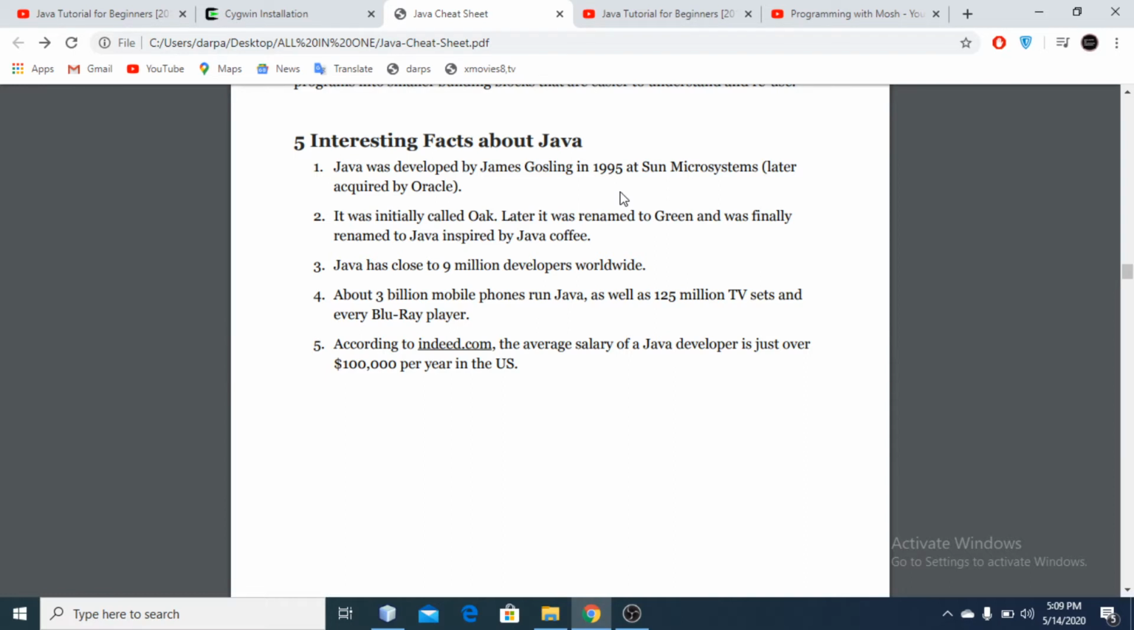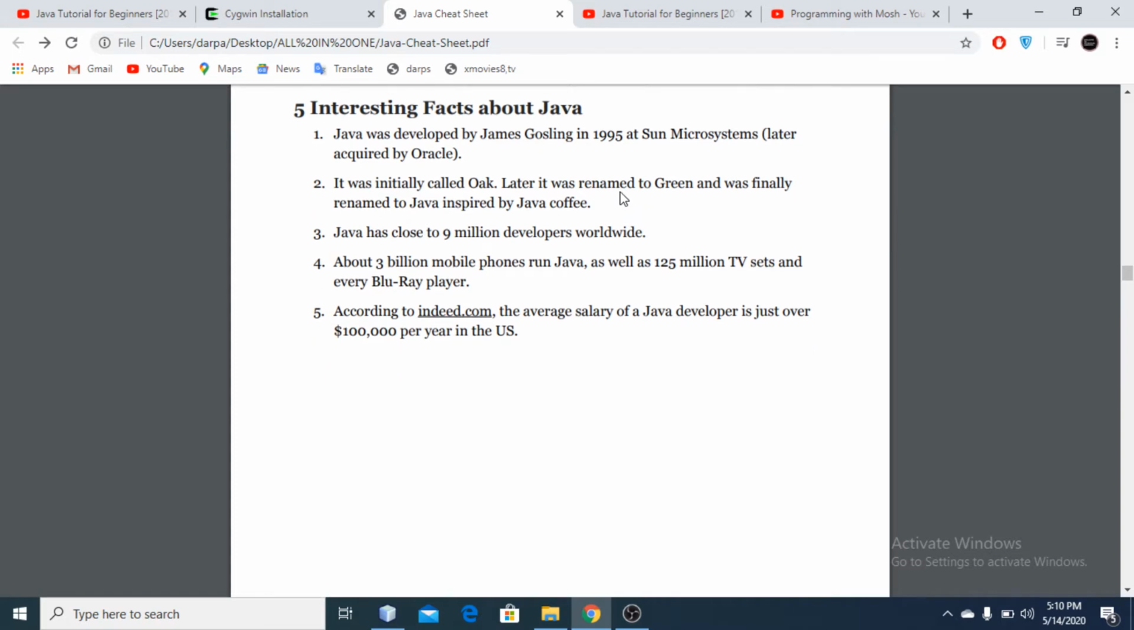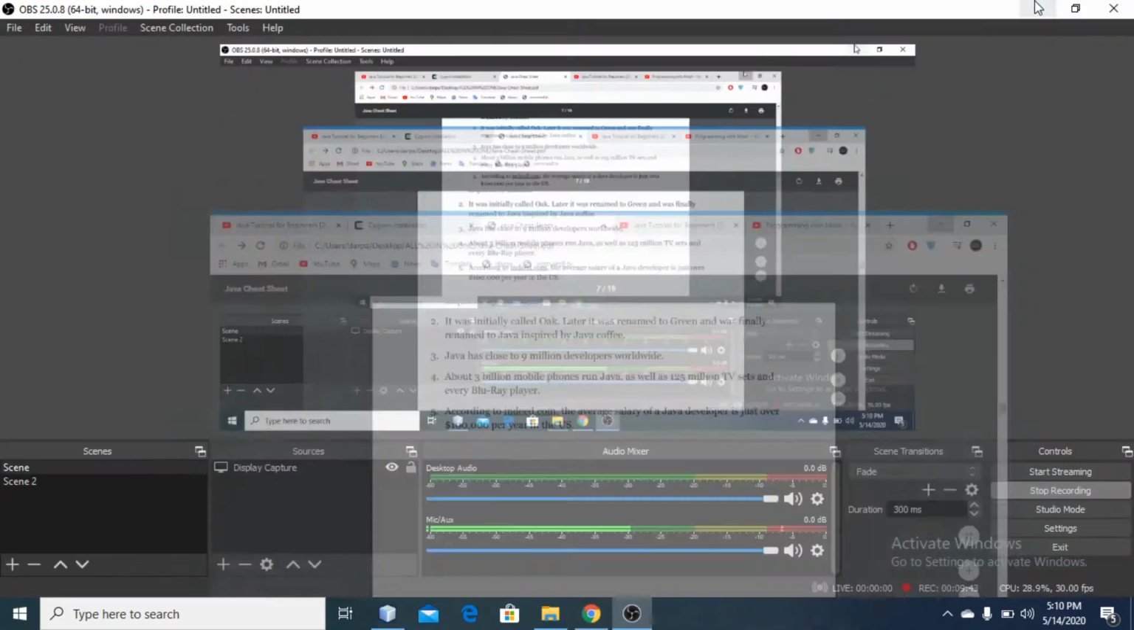Java has close to 9 million developers worldwide. About 3 billion mobile phones run Java, as well as 125 million TV sets and every Blu-ray player. So what is a Blu-ray player? I will show you everything.